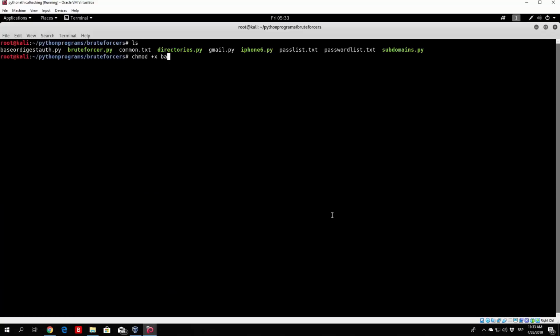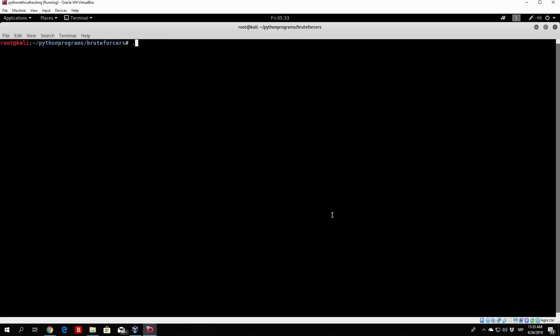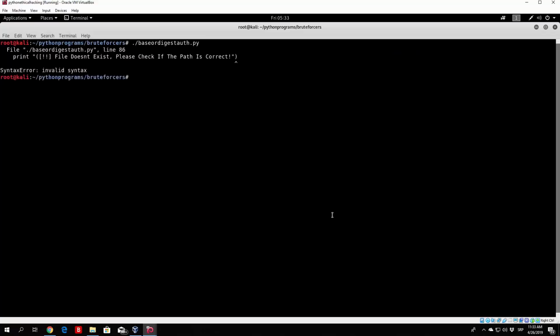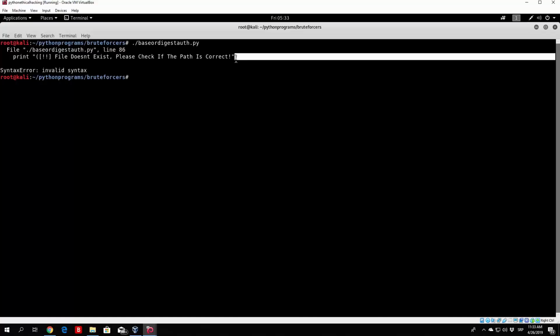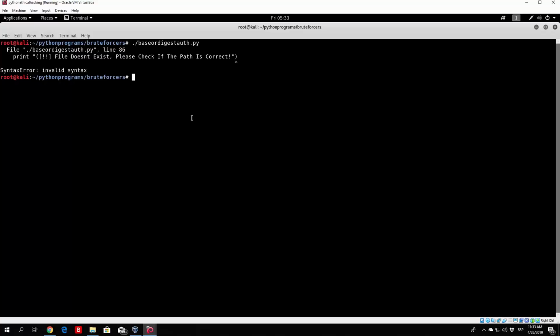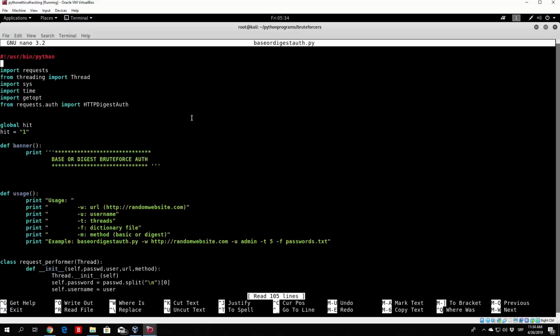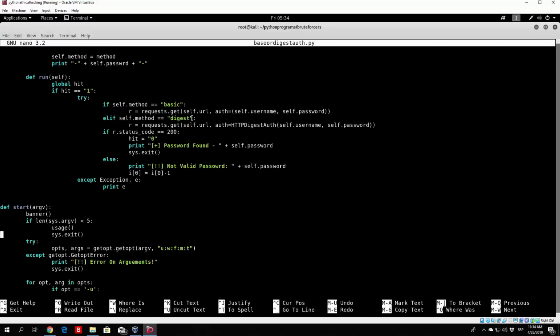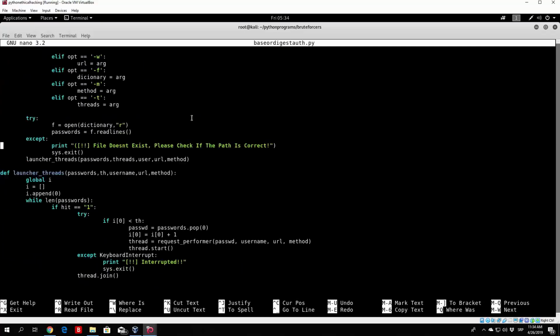chmod +x basic or digest authentication. Now let us first of all start by running the actual program. So let me just see right here, print this, file doesn't exist, please check if the path is correct. And here we have an actual bracket right here, which we don't need. So let us just nano the basic or digest. Let me just find where that is. Here it is. First of all, we don't need this bracket, and we don't need this bracket right here.